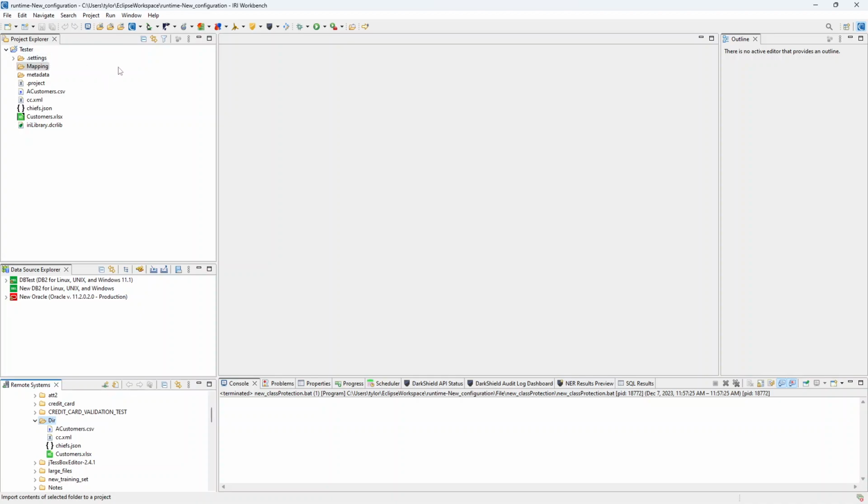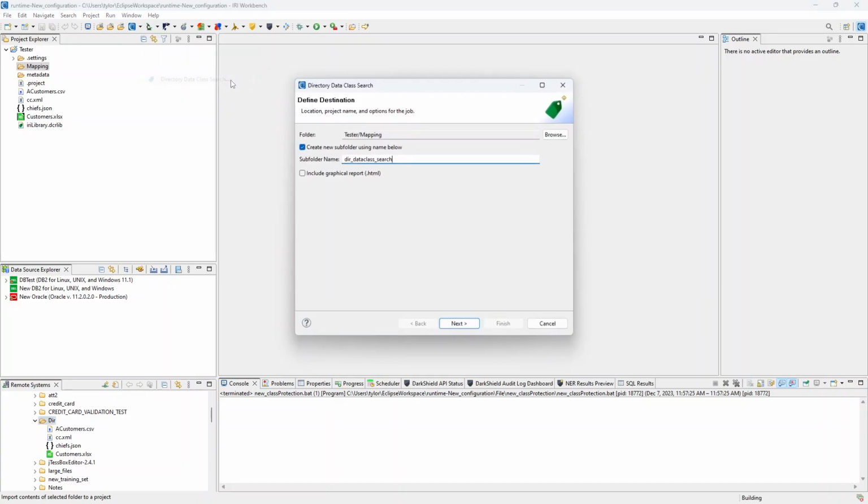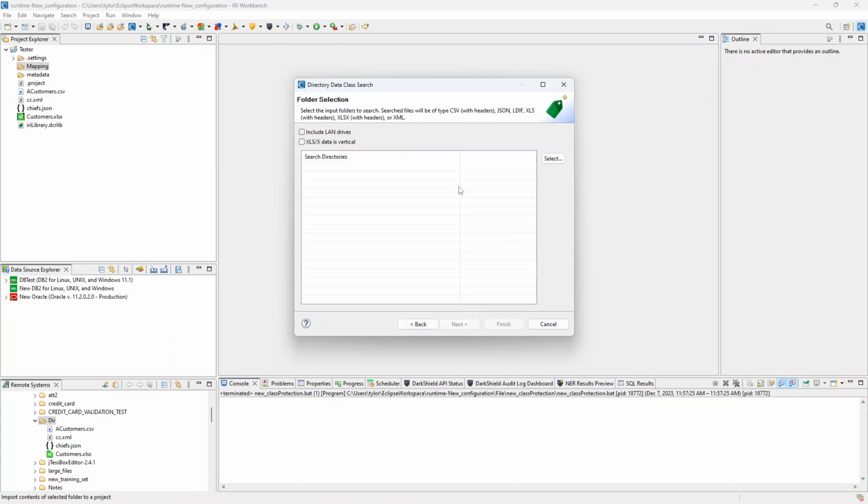Now we have to create the DC map. So we're going to go up here to the discovery menu, drop that down, directory data class search, and here for the destination folder, tester mapping is where we want it to go, which is perfectly fine. A subfolder name, data class search, and we're going to choose to not do a graphical report, but you can if you'd like. We're going to click next.